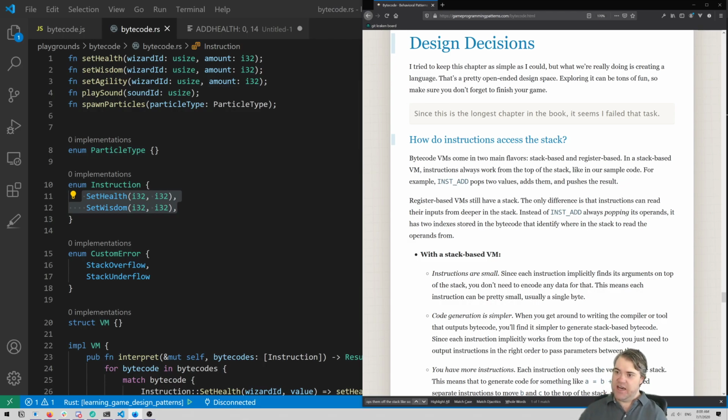Design decisions. I tried to keep this chapter as simple as I could, but what we're really doing is creating a language. That's a pretty open-ended design space. Exploring it can be tons of fun, so make sure you don't forget to finish your game. Since this is the longest chapter in the book, it seems I failed that task.